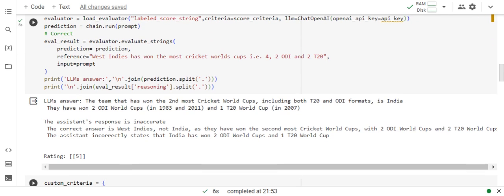Now, if you look into the answer given by the LLM, it says that it is India, which has won the second most cricket World Cup, which is wrong. So here you can see that the rating has dropped to 5. The assistant's response is inaccurate. The correct answer is West Indies, not India, as they have won the second most cricket World Cup. So again, the reason has been given. So here you can see how custom evaluators can be built out for problems where we have a ground truth, and it works quite fine also.